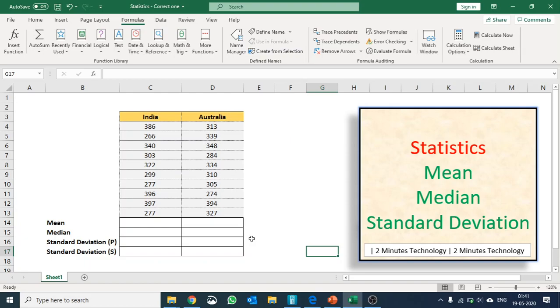How do we solve mean, median, standard deviation in Microsoft Excel? So we have two data sets here, India and Australia, and these are basically runs scored by India and Australia in the last few matches. And we would like to calculate mean, median, standard deviation for these two data sets and compare whose performance is better.